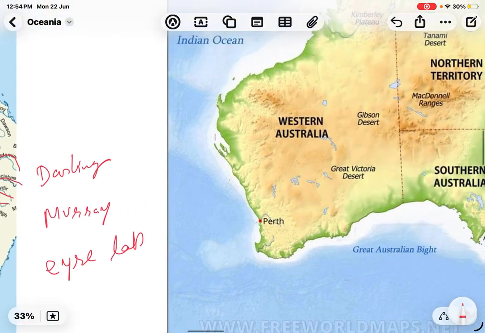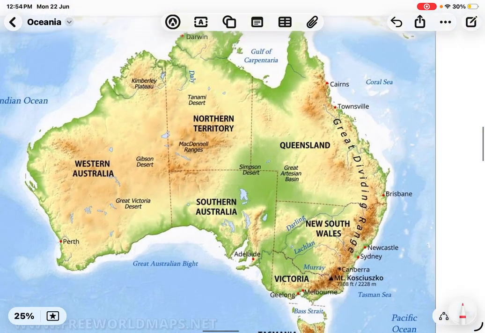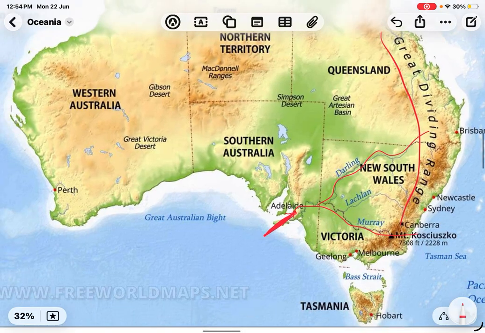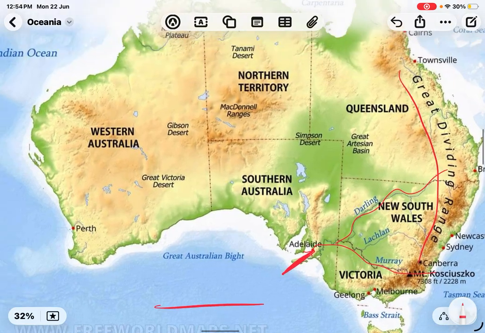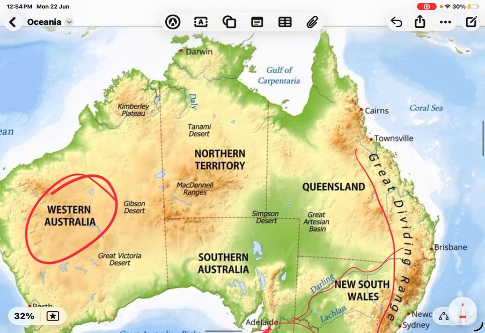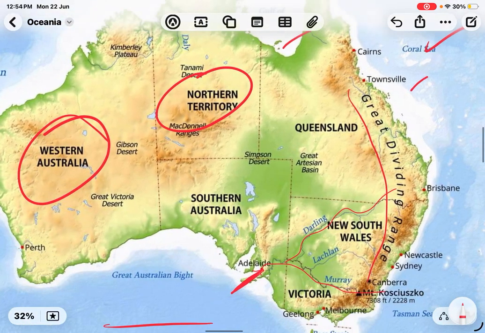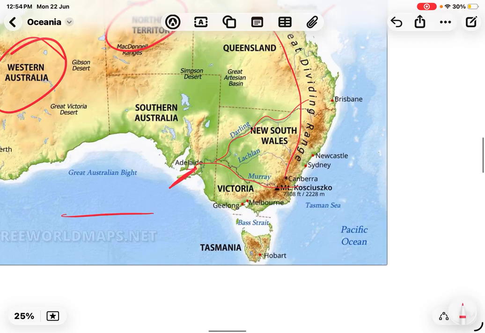Okay, next, again another simple map, that is of where the Great Dividing Range is. The Darling River originates from that, and falls into the Murray River, and eventually, near Adelaide, into the Southern Ocean or the Indian Ocean. You can say Western Australia, this is Northern Territory. We have already seen the Gulf of Carpentaria, Coral Sea, Brisbane, all the cities we have already seen.